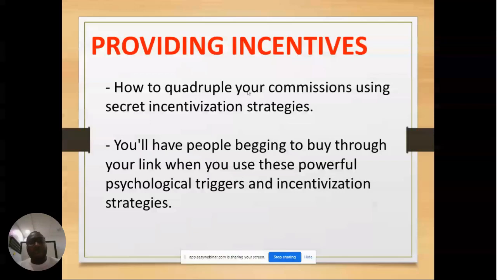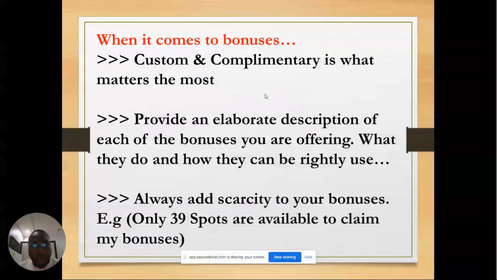Bonuses are all about you offering people an extra incentive. You tell them, if you buy this product through my link, I'm going to give you an extra 5 softwares for free. People will always want to get more for less. So the greed factor again, the selfish factor of human beings, you need to use that to your advantage. When it comes to bonuses, please guys, these are the 3 things you must bear in mind.